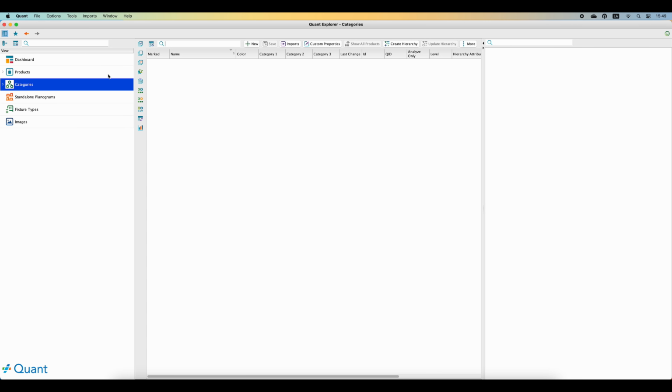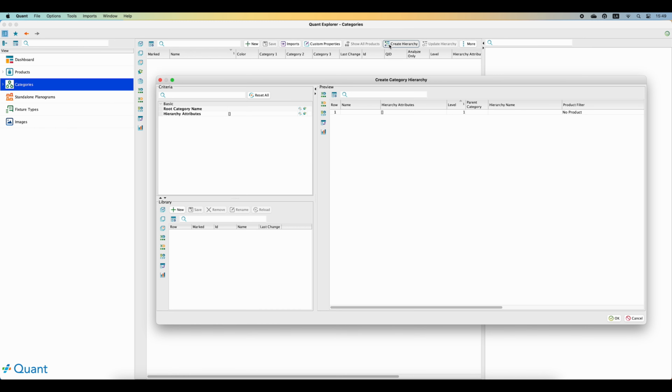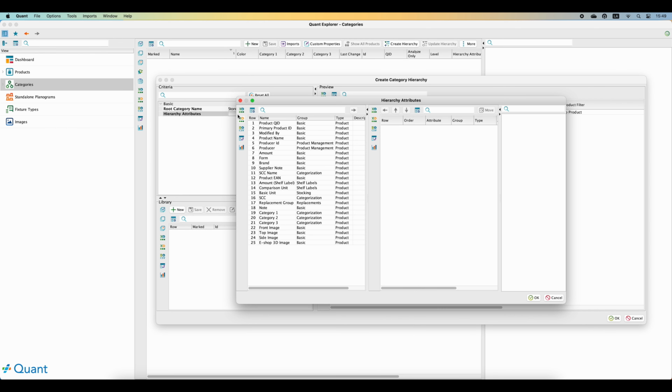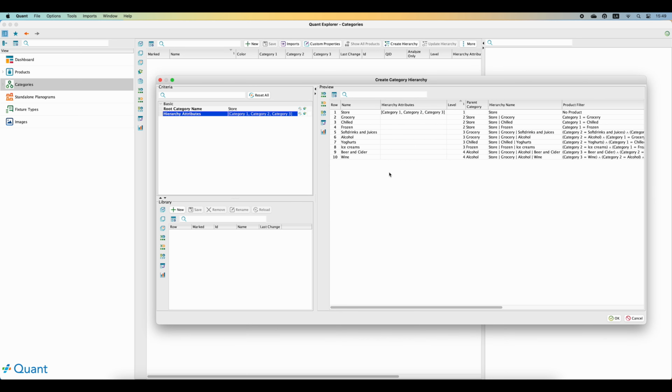In the application of Quant, click on Categories, then click on Create Hierarchy. A new window will appear. Here, you have to choose the attributes which will define the hierarchy level. In our case, we will choose our personalized attributes, the Category 1, Category 2, and Category 3. Click on OK and the hierarchy will be created.